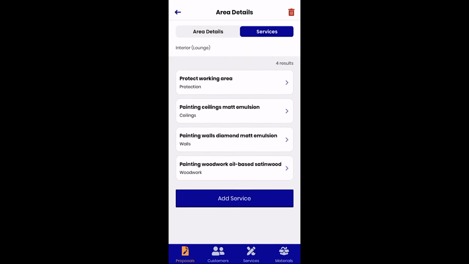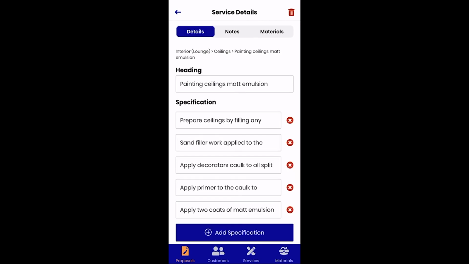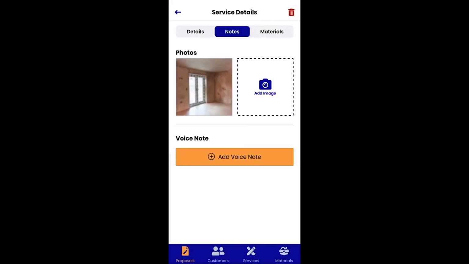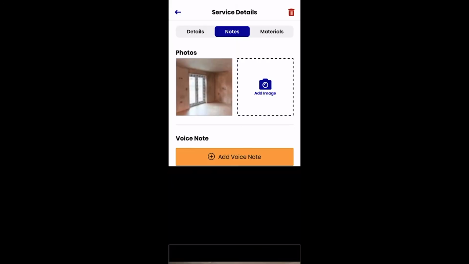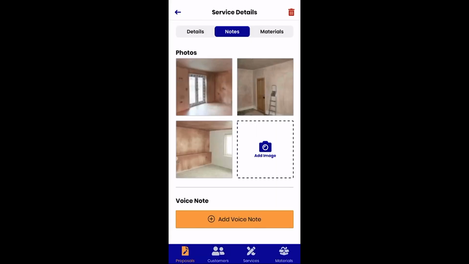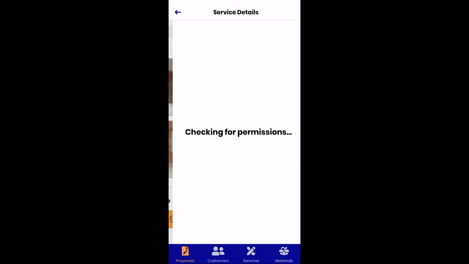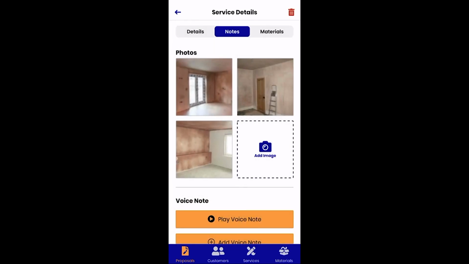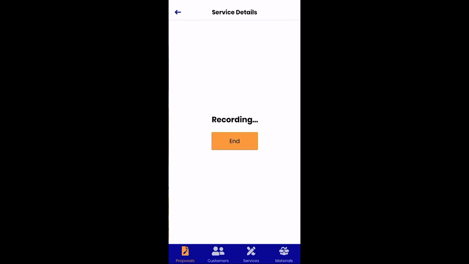So now we have our interior proposal set up. That's the interior lounge. Within those services, I can also add pictures and notes. I can also add a voice note to this section. Customer has specified that new skirting boards will be installed. They will be primed, 1 coat primer. New coving will be installed in all rooms to be painted in the matte emulsion. Multiple voice notes for taking multiple recordings.